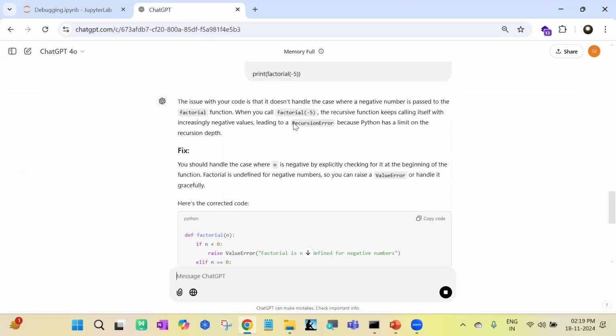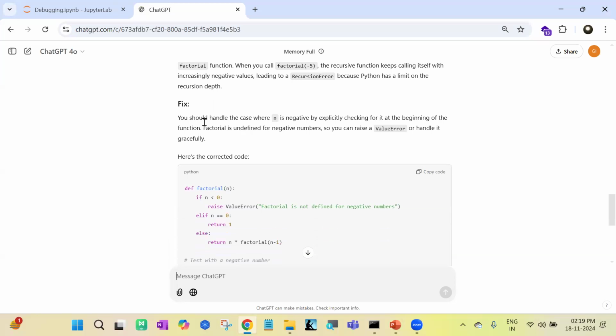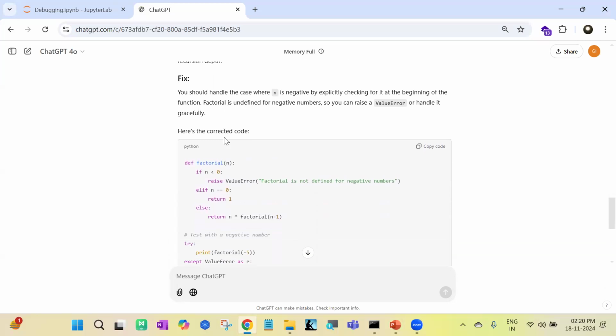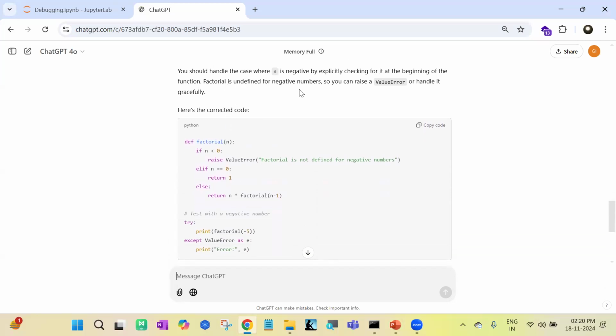So here it is saying the issue with your code is that it doesn't handle the case where a negative number is passed to the factorial function. When you call factorial of minus 5, the recursive function keeps calling itself with increasing negative values, which is leading to a recursion error, because Python has a limit on the recursion depth. So now to fix this, you should handle the case where n is negative by explicitly checking for it at the beginning of the function. And factorial is undefined for negative numbers, so you can raise a value error or handle it gracefully.